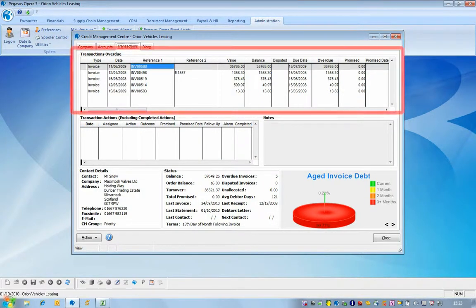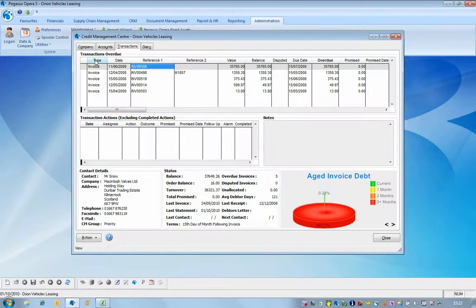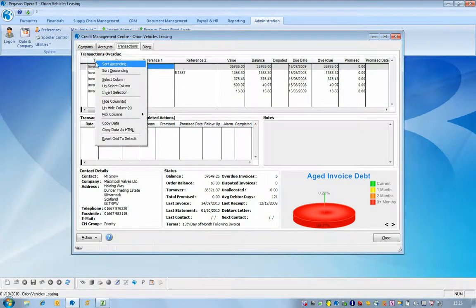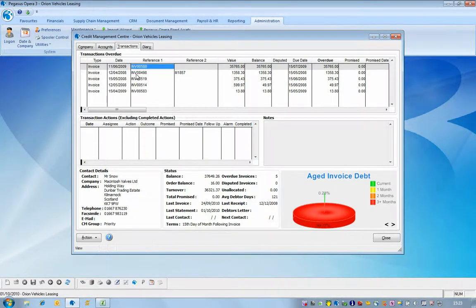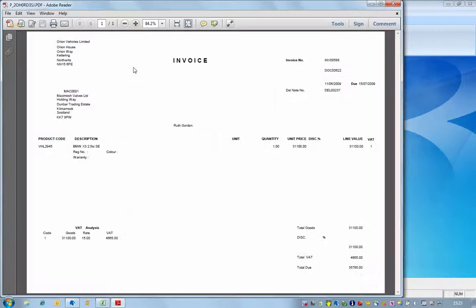The main interactive grid contains a list of invoices displaying various key elements of information. It offers the typical standard grid functionality we see throughout Opera 3, making it easy to copy the information into something like Excel. Also, there is zoom functionality, so if there is a PDF associated with an invoice, just by double-clicking on the actual transaction line, we'll bring up the PDF.